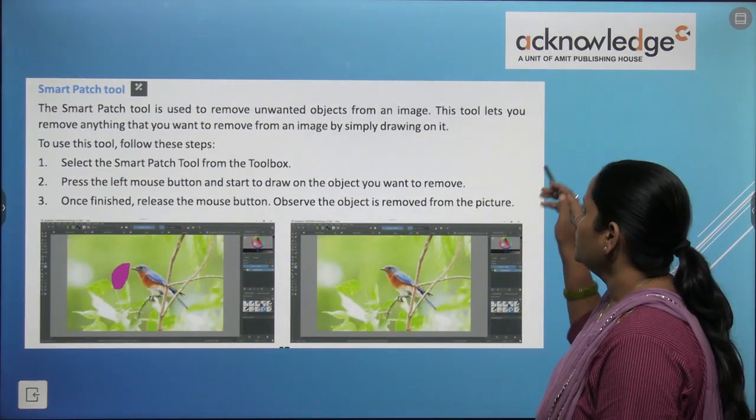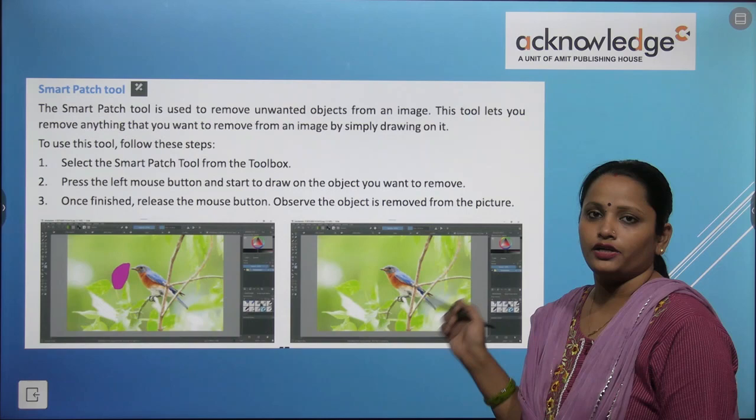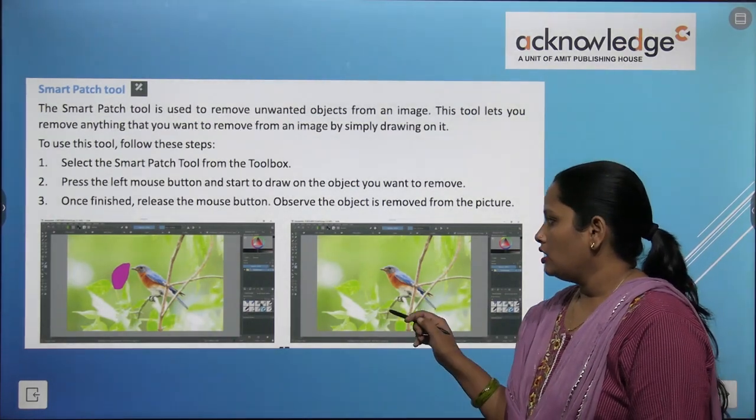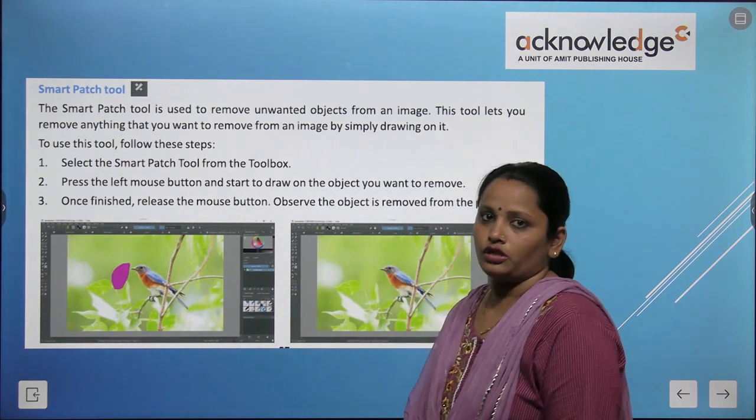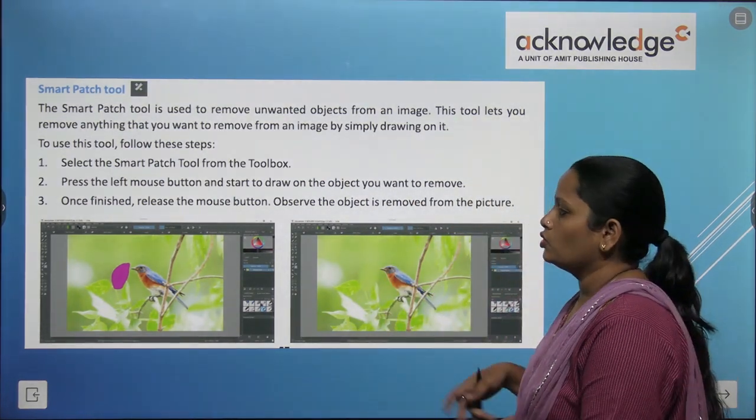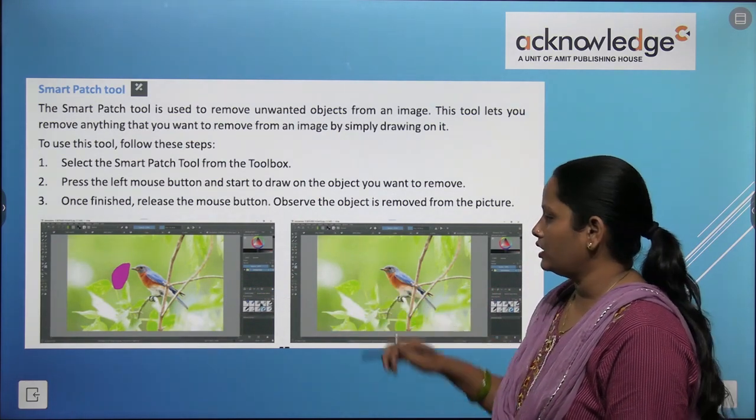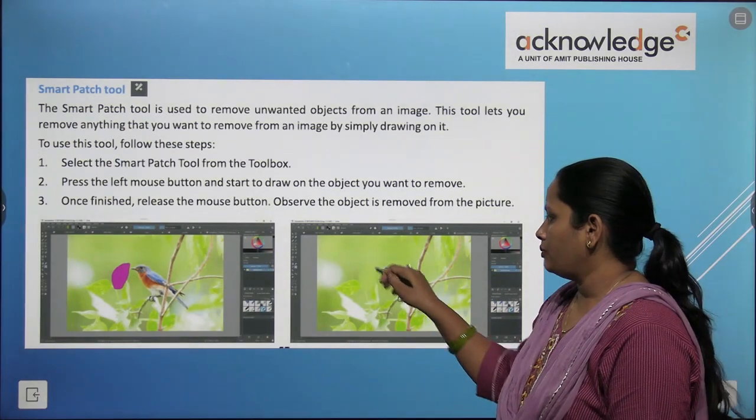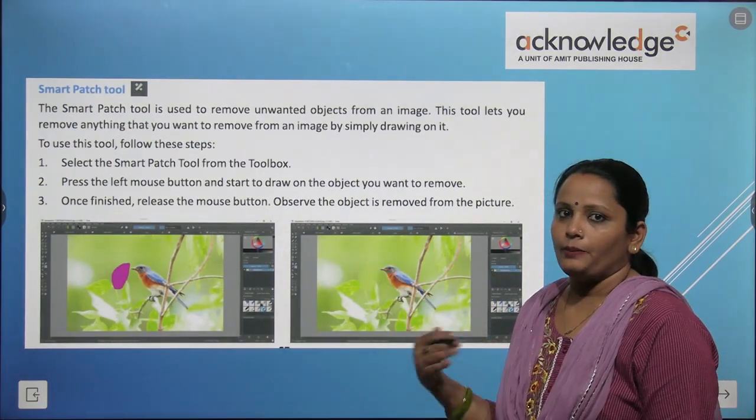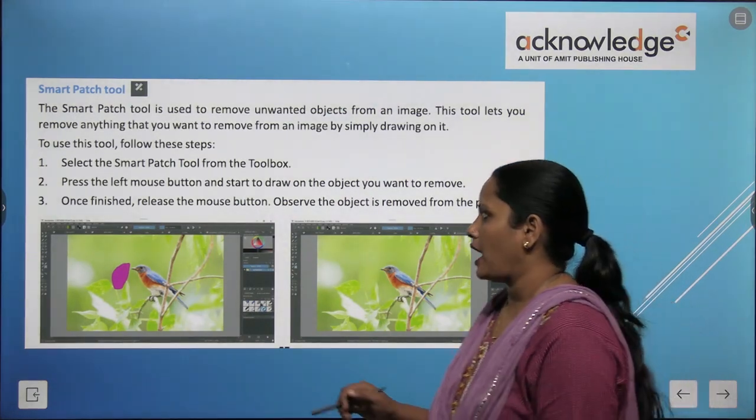So whatever unwanted object is in the image, it removes it. This tool lets you remove anything that you want to remove from the image by simply drawing on it. So here, where this bird is, there was a leaf, and we had to remove that leaf. So we applied this tool, you can see a patch has been applied, and in the next picture the leaf has gone. Now the color has become the same as the background. So this is the work of the smart patch tool.